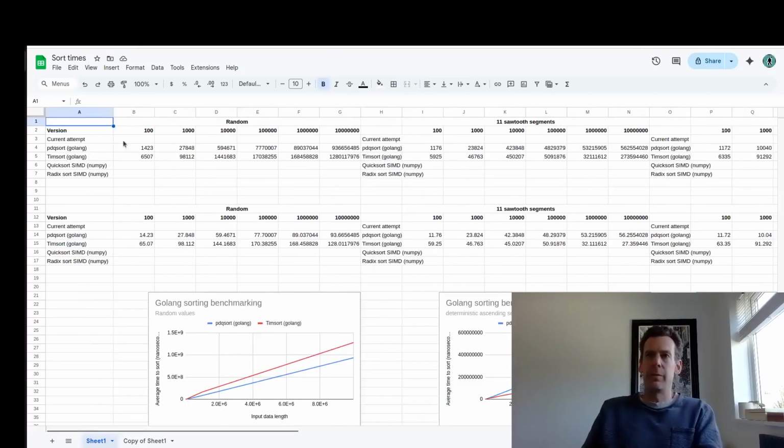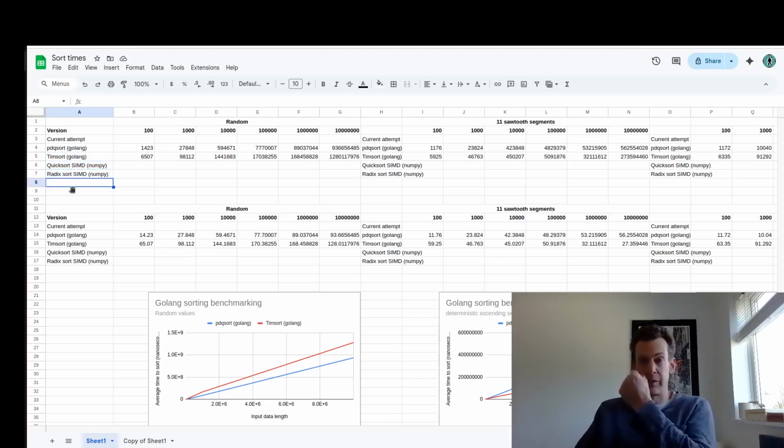In terms of benchmarking, so I've got the PDQ sort, which is the standard one from Golang. I have a tim sort implementation in Golang as well. I do have some other ones with SIMD, so based on NumPy, there's a quick sort and a radix sort there that have SIMD implementations. I'm not going to show those yet because first step is just to do better than the existing basic sorts.